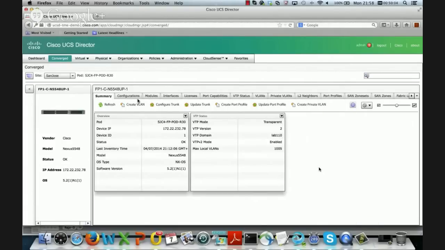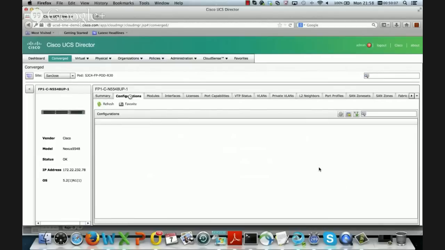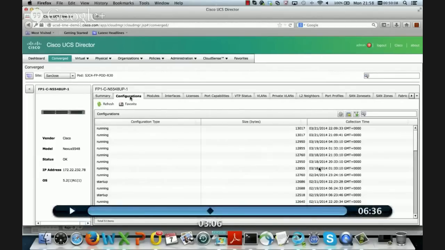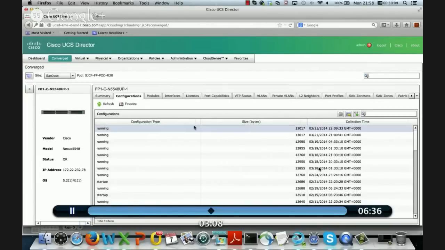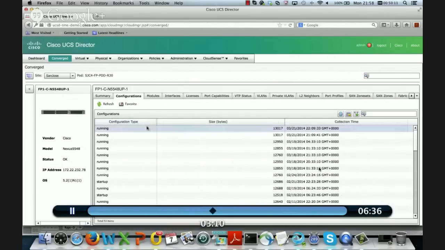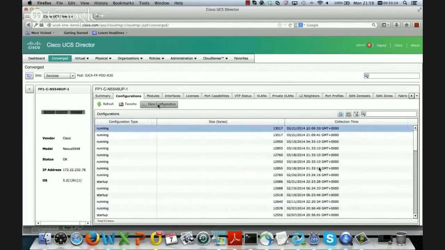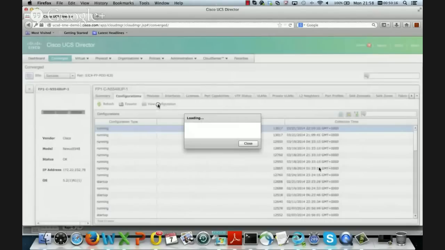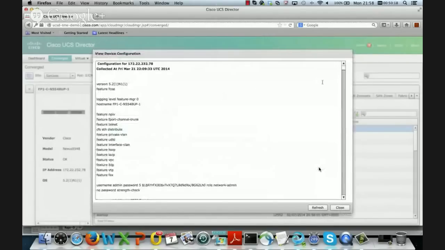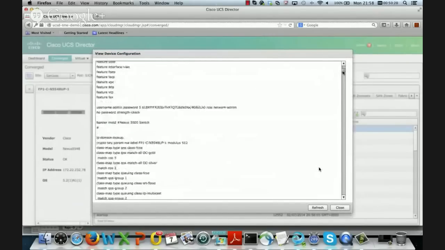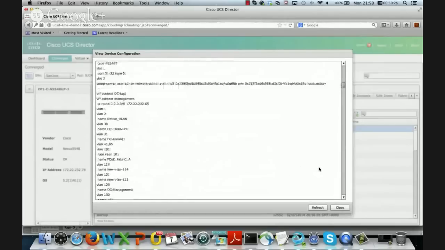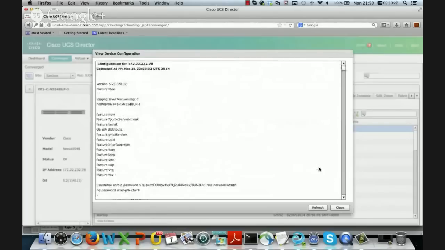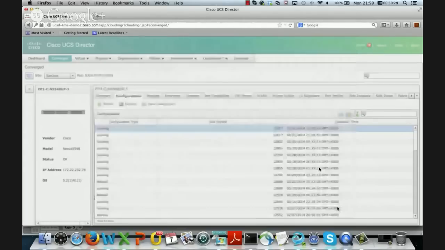Next, we can look at the configuration tab. So here, UCS Director will capture both the running configuration and startup configuration of the Nexus switch. In the running configuration, you can quickly see how the switch is being configured. It not only collects the current active configuration, it also periodically collects this running configuration and keeps them as a backup. Which allows the administrator at any point in time to go back in time and see how the switch was configured.